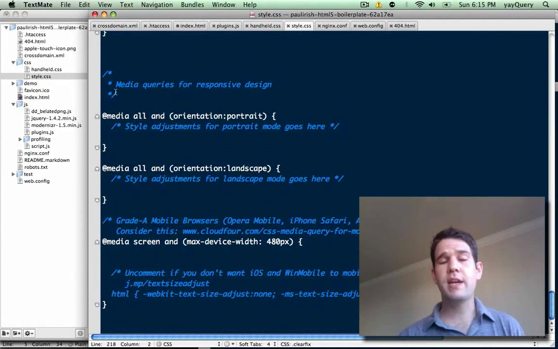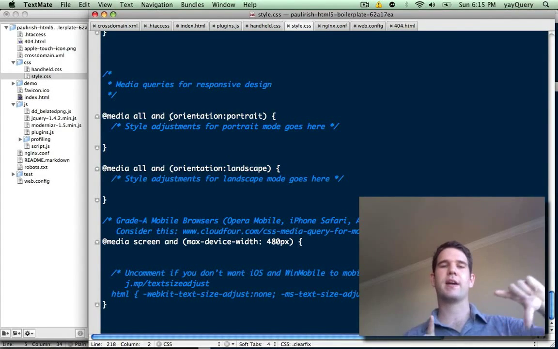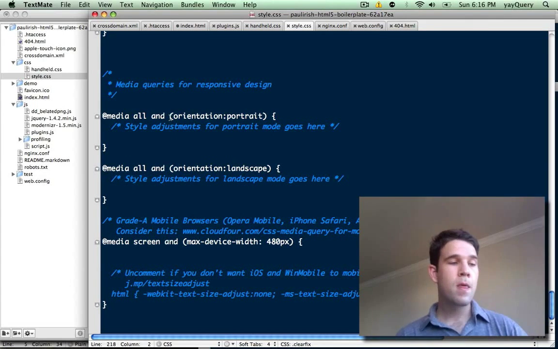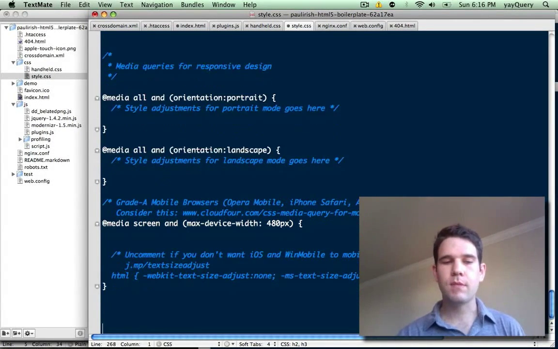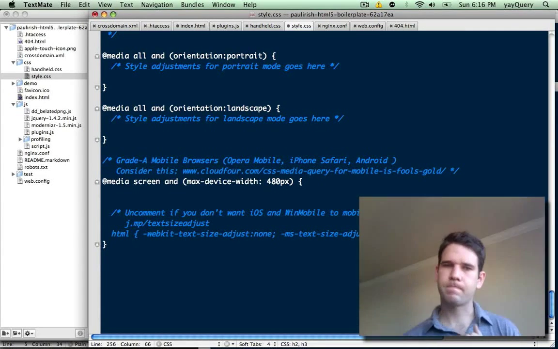And then down here we have orientation media queries. So on the iPad, for instance, these take effect. If you change the orientation of the device, you might want your page styles to change. And then down here we have kind of your grade A mobile browsers: Opera Mobile, iOS, and Android. Most of the styles that you put in here would target mostly those A grade mobile browsers.